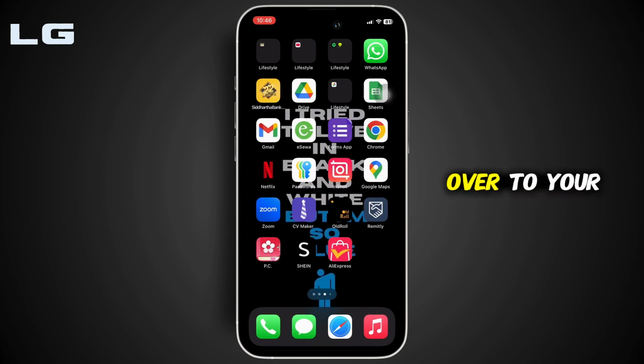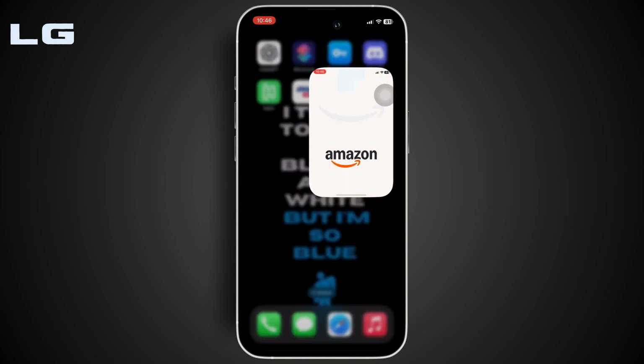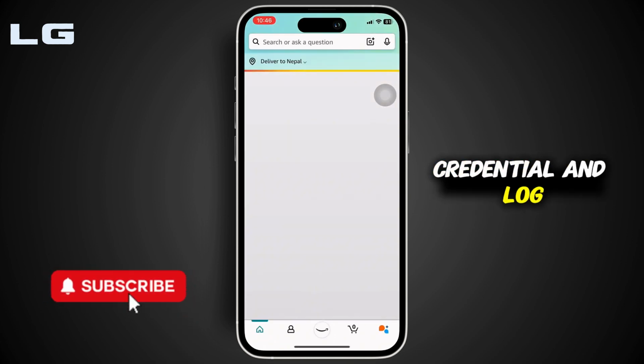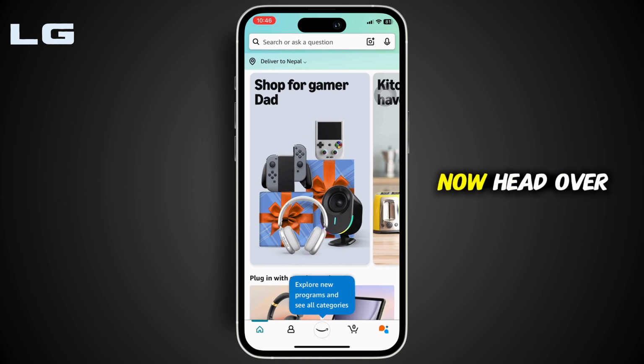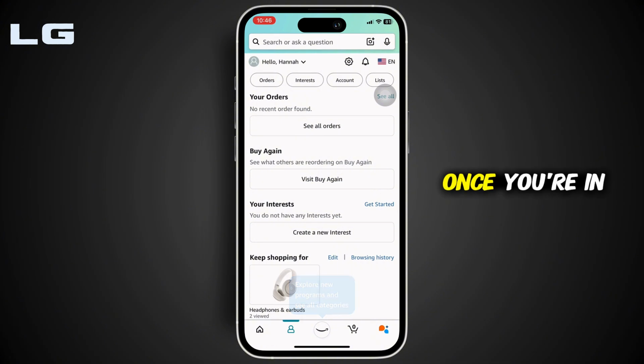Start by heading over to your Amazon application. Enter your login credentials and log into your specific account. Once you have been logged in, now head over to your profile at the bottom of the screen. Once you are in here, click on Account at the top.